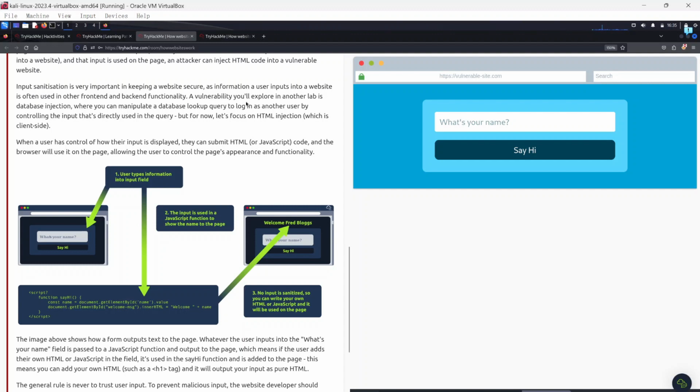Now, a vulnerability you'd explore in another lab is database injection. You've seen that, where you can manipulate a database lookup query to log in as another user by controlling the input that's directly used in the query. But for now, let's focus on HTML injection, which is client side. Now, when a user has control of how their input is displayed, they can submit HTML or JavaScript code, and the browser will use it on the page, allowing the user to control the page's appearance and functionality.